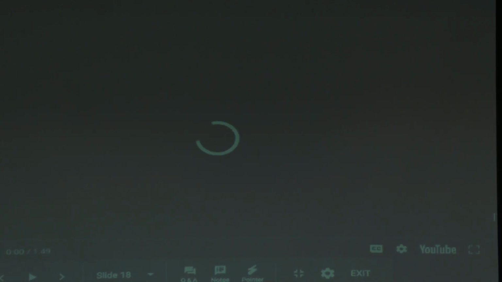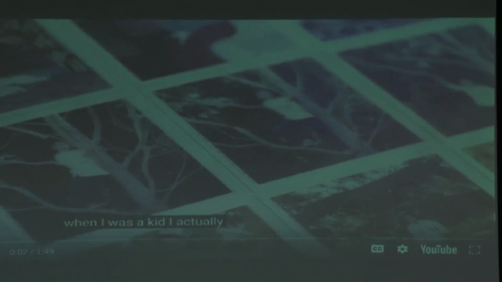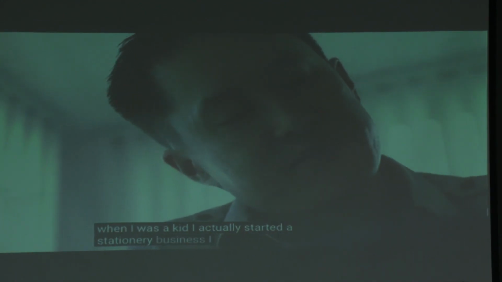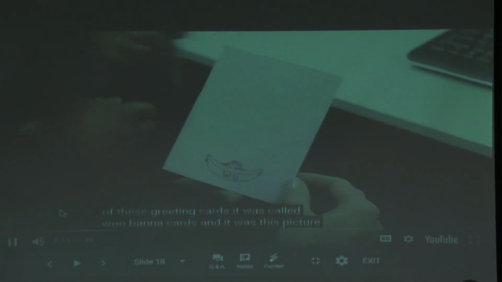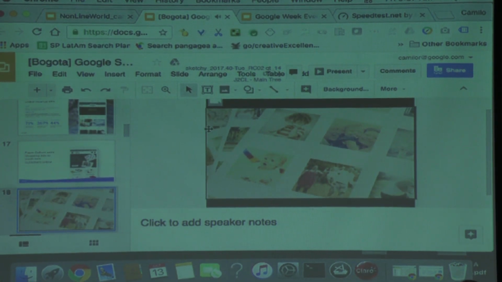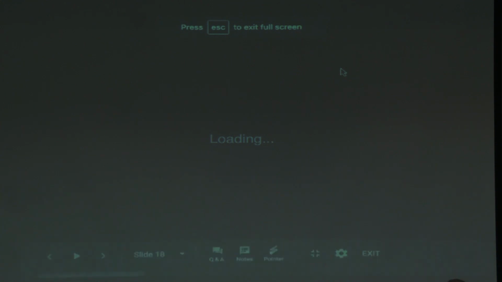When I was a kid, I actually started a stationery business. I stenciled out all of the picture of a monkey holding a banana. I'm Chris Wu. I'm the CEO and co-founder. Sorry about that. Let's try this again.